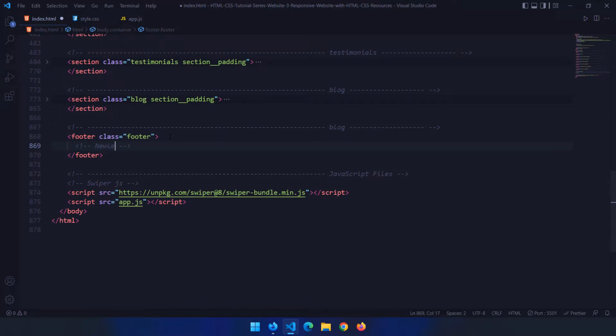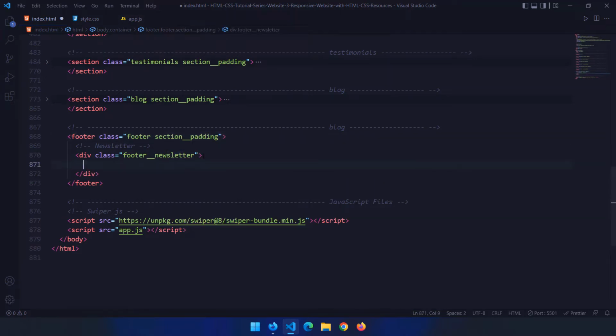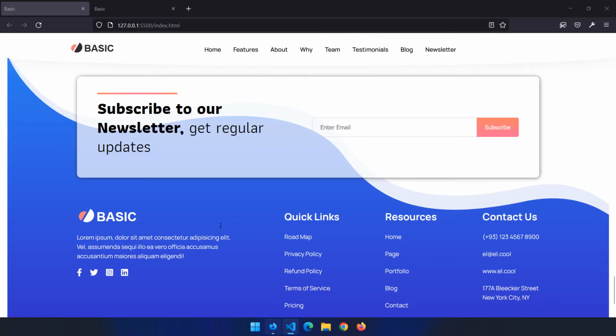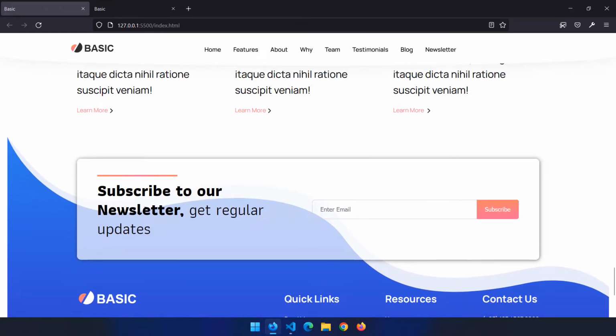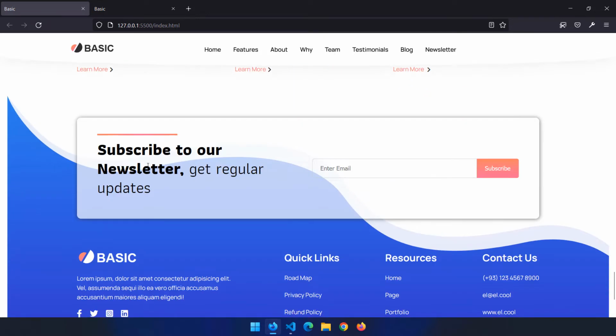This is the newsletter. I'm going to say footer underscore newsletter. This is going to be the div. Now before moving forward, I'm going to add the section padding utility class to this footer as well. So within here, what do we have? Let's just take a look at it. The styles for this resemble the styles for our section title, and it is actually that.